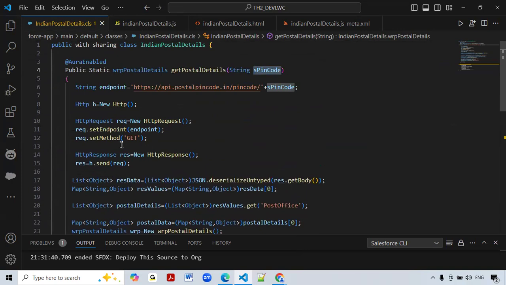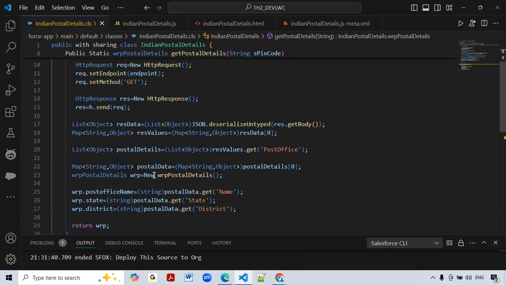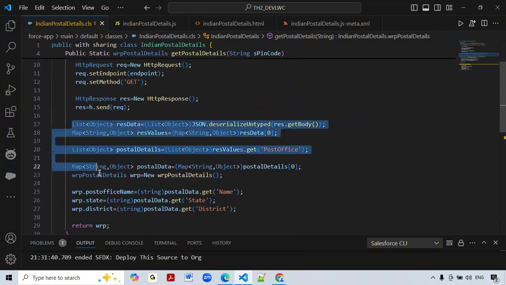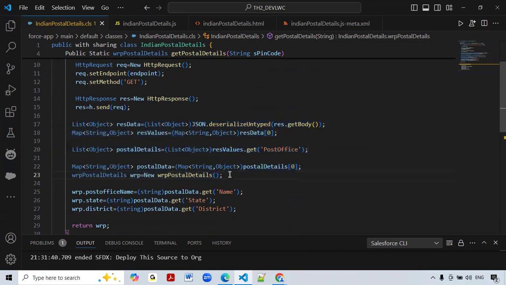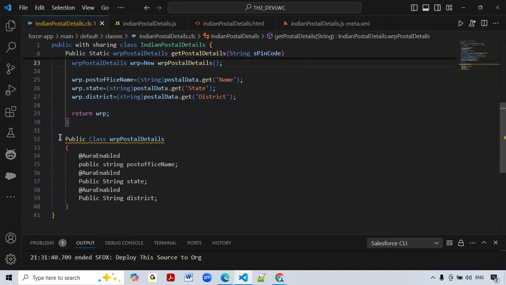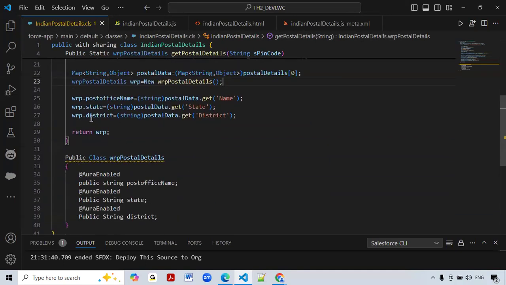Here we already developed the request and response, how to send the request and how to hold the response. Based on the response, we extract the data which we want, and that data we need to display in the UI. For that purpose, we have taken one wrapper class. In this wrapper class, we store the post office name, state and district. If you require any other fields, you can take them in a similar way. Then finally our wrapper class is returned.